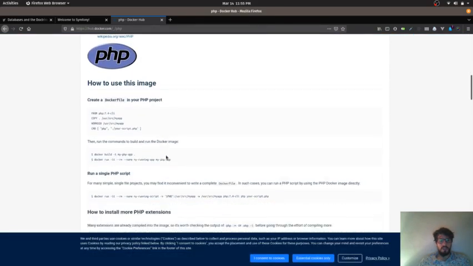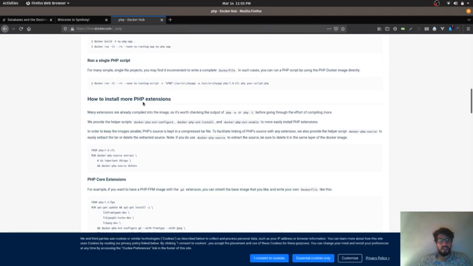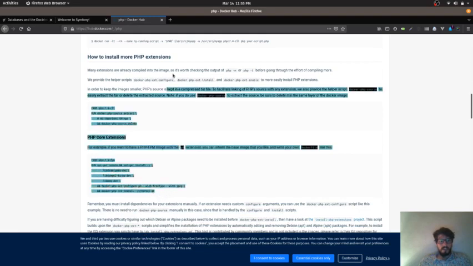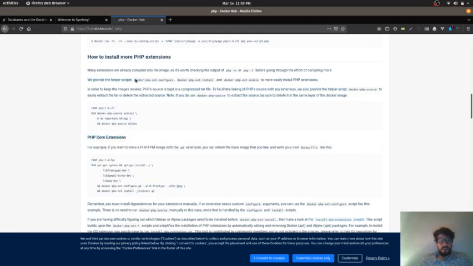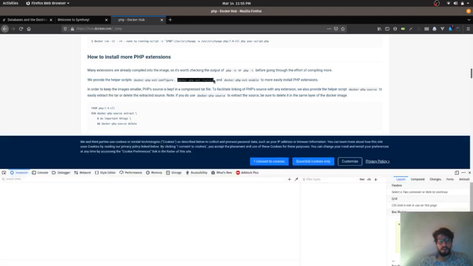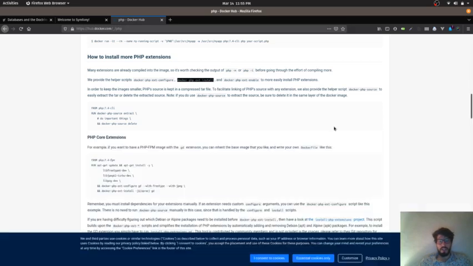I will need the PDO extensions, right? So it says how to install more PHP extensions. Inside the PHP images, we will have these available commands, right? So if we run them, we will install this, right? We will install this, not this, sorry.